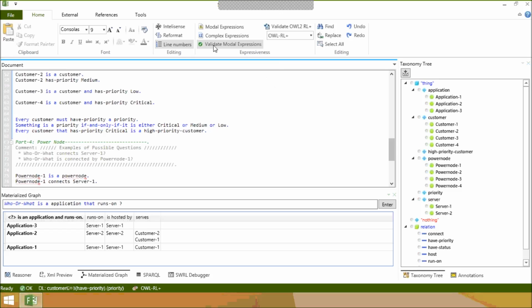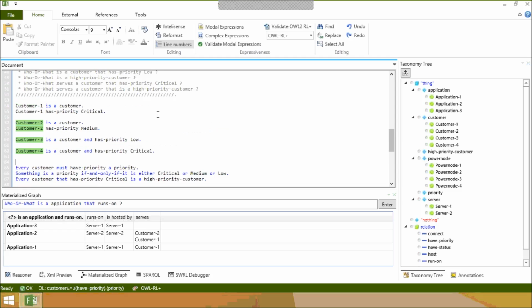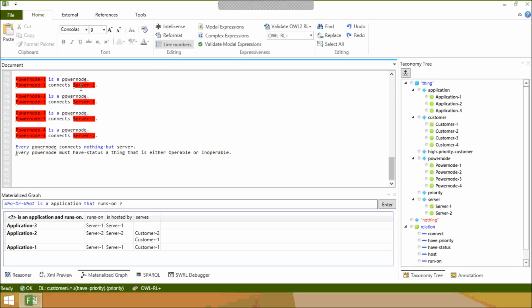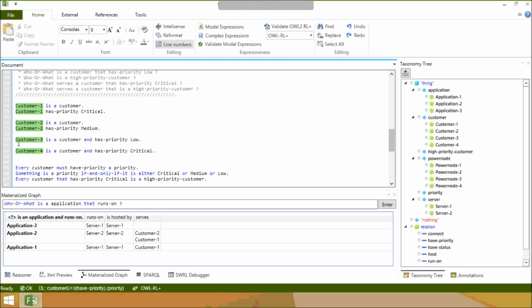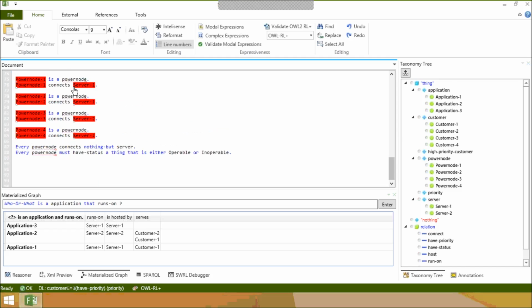And so when you click on this, you will see that elements in your ontology will change color. And depending on whether they fulfill the modality or not, they will have this color. And then if you click on one of them, you can see, for example, this is red, and it's red because every server must have status either operable or inoperable. So then if you change the status of this server, you will see that it will become green.